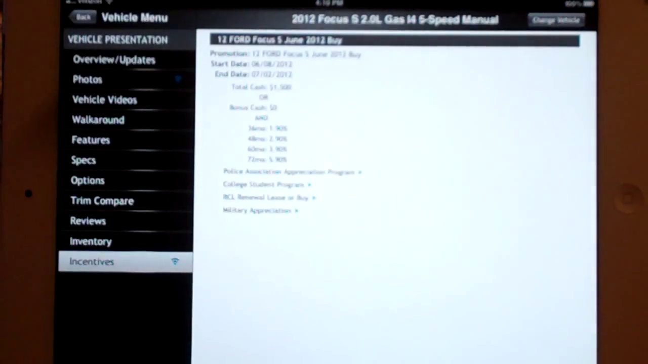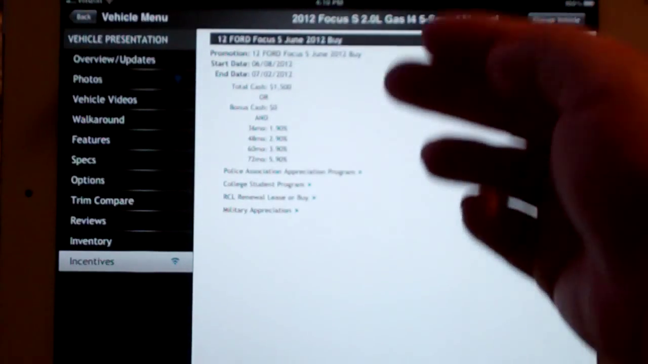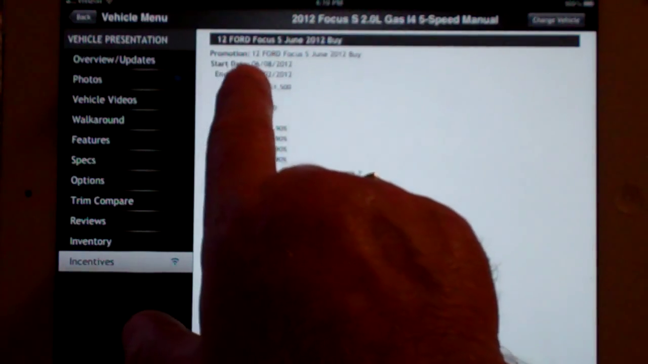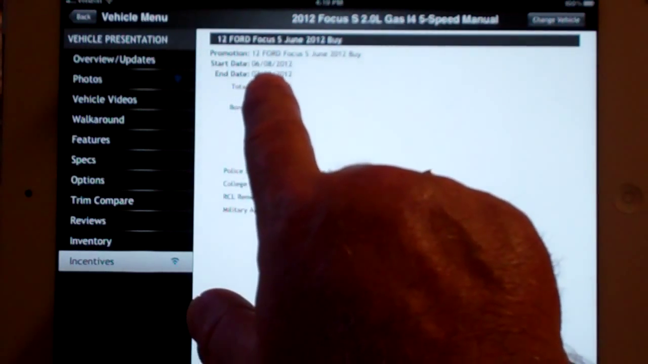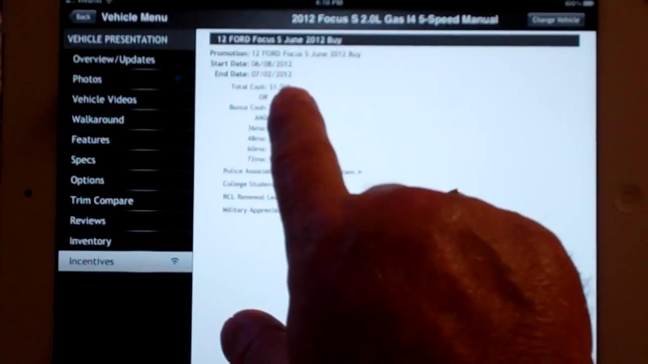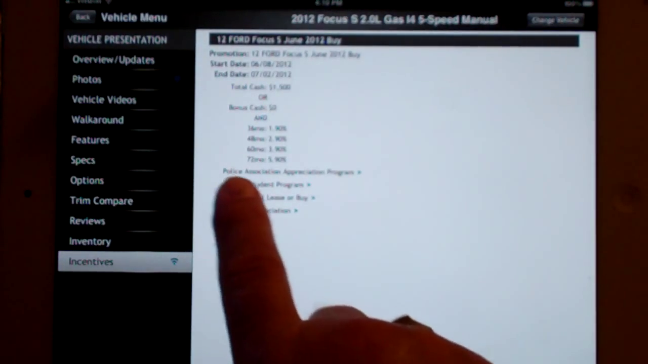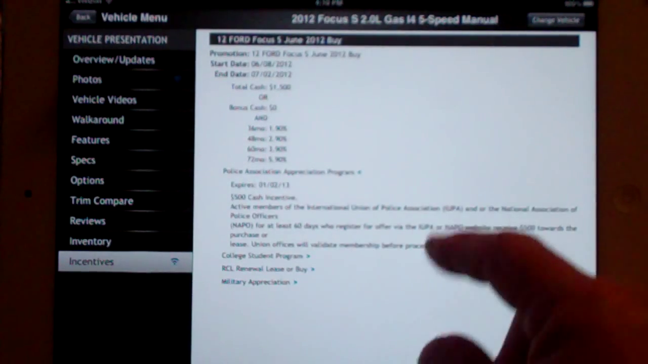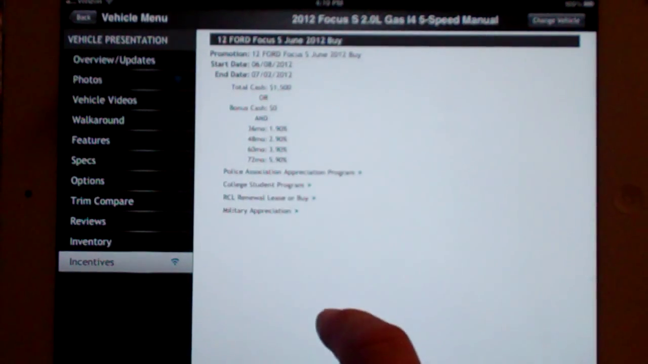Incentives. I'm on a Ford Focus, so it shows the incentives based on the factory information that's downloaded nightly on the system itself. So the start date, in this case, is when this particular program started, and then when it ends. If you want to know details on this program, you can click these little blue arrows, and it will open up the details to that program.